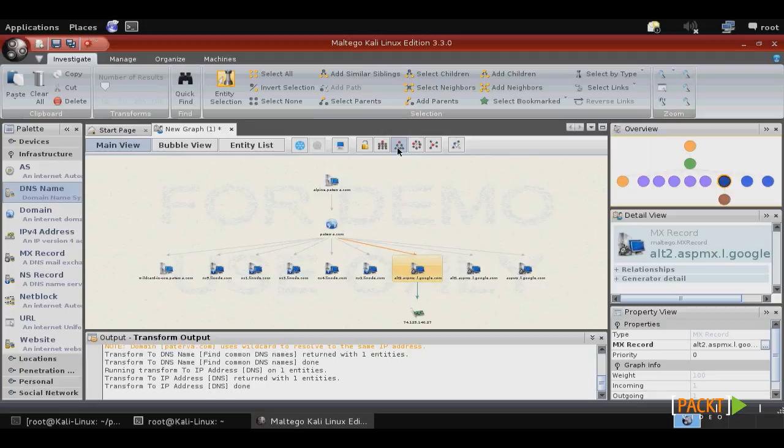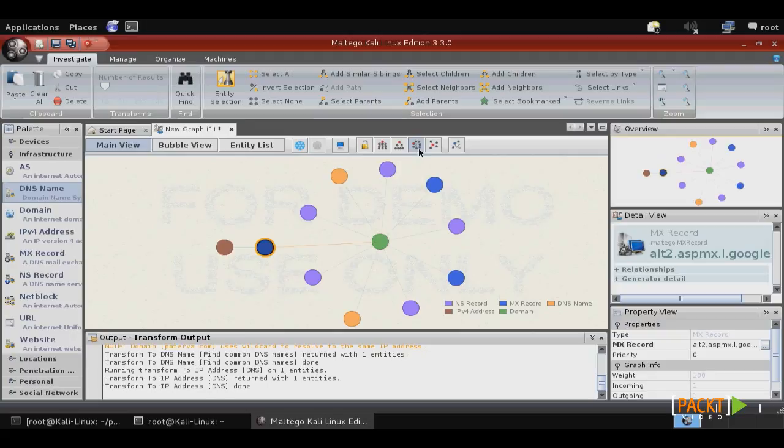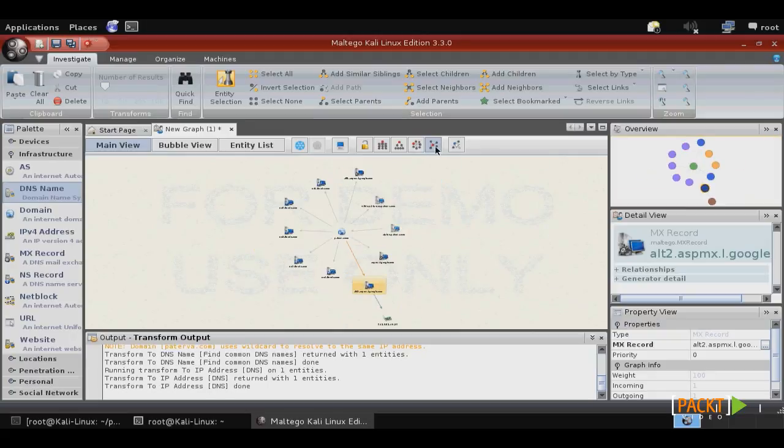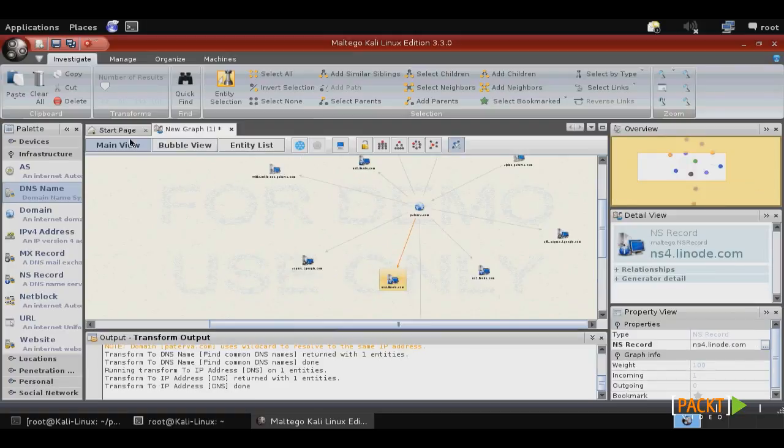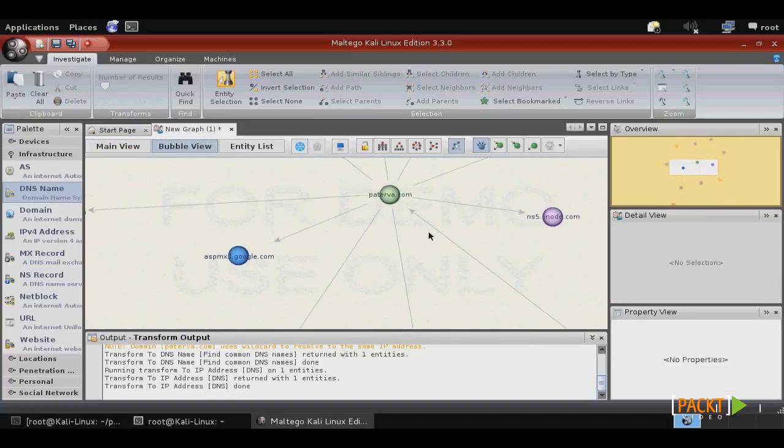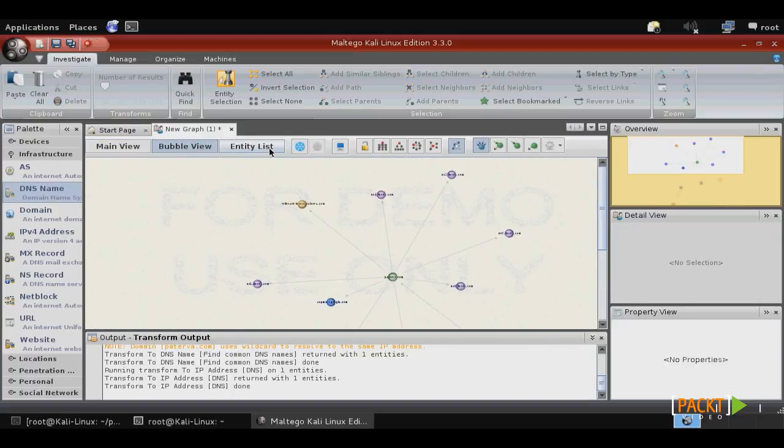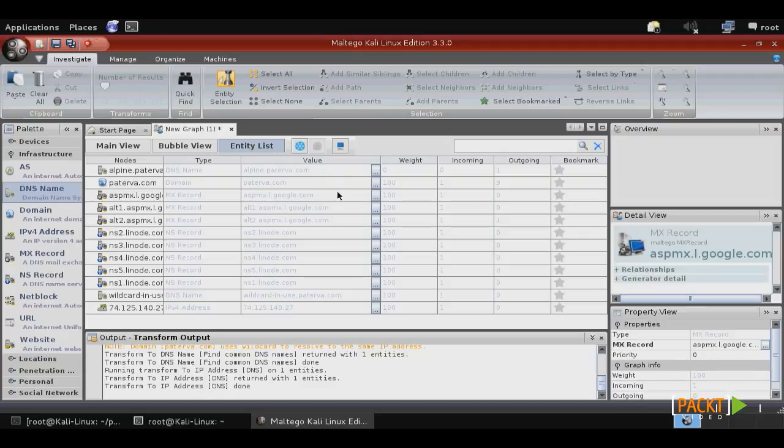We can also organize this information with different views that allow us to see different relations of different systems to each other. We can also select from main view, bubble view, or entity list, which will give us information about each of the different objects that have been discovered. So that's just one example of how you can use Maltego to gather information.